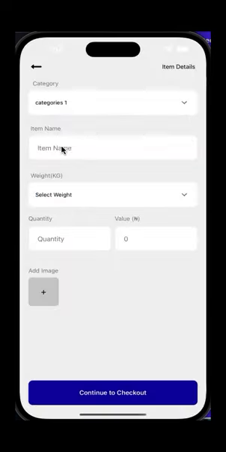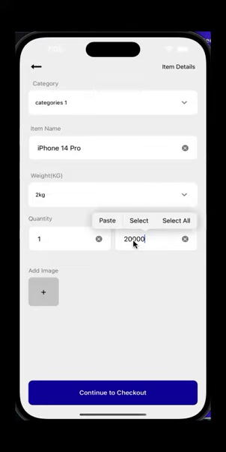Then I will select the category, enter the item name. Let's say I want to ship iPhone 14 Pro Max. Then I'll enter the weights. Then I'll enter the quantity. How many is it? 5, 6, 1, 2. Let's say 1. Maybe the value. Let's say 200,000. Yeah, I think this is 200,000. Then I will now add the image of the iPhone.